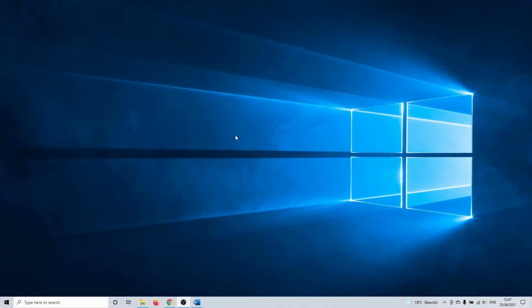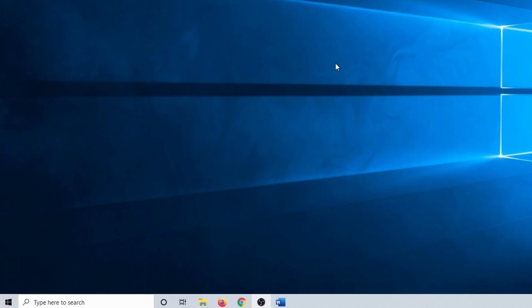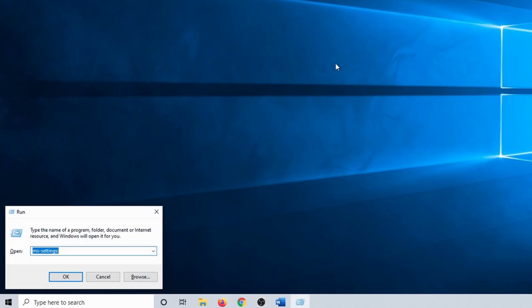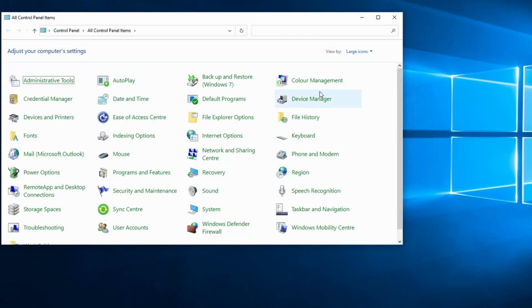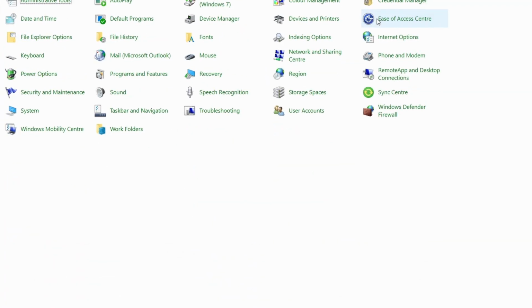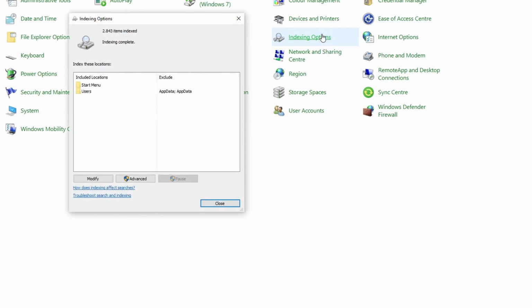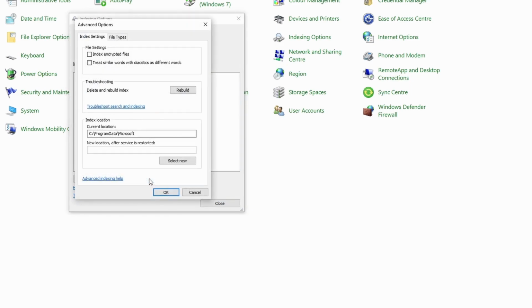Next, we are going to rebuild the indexing feature. It might be that this is the cause that Windows Search isn't working properly. Use the keyboard combination Windows R to open another run window. Type in Control Panel and hit OK. Change the View By to small or large icons. After that, search for Indexing Options. The Indexing Options menu opens. Click on Advanced. This opens a new window. Here you can delete and rebuild the indexing options.